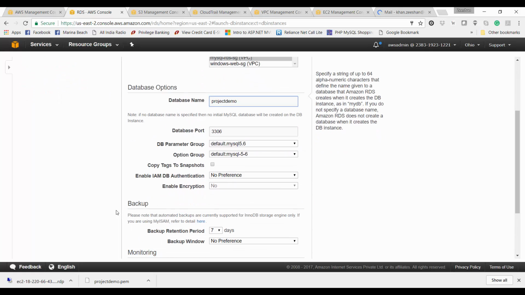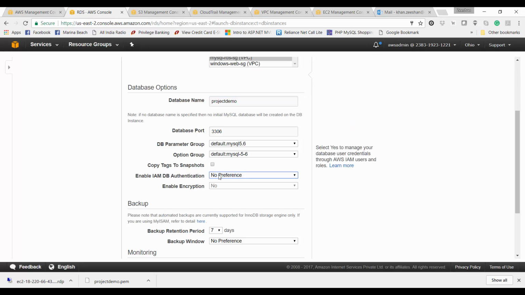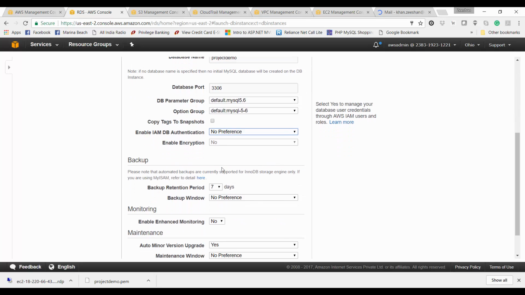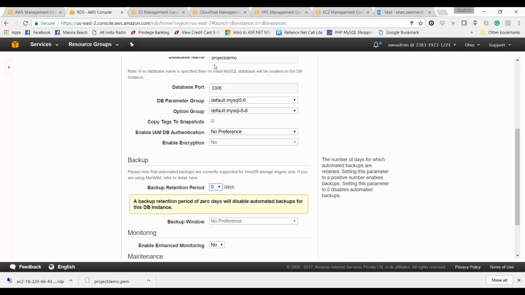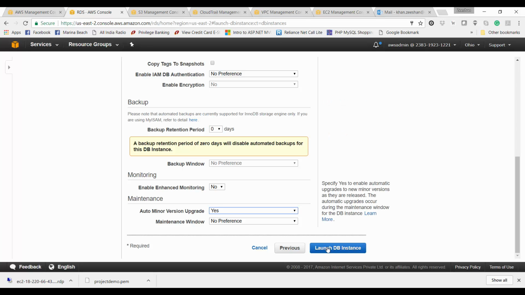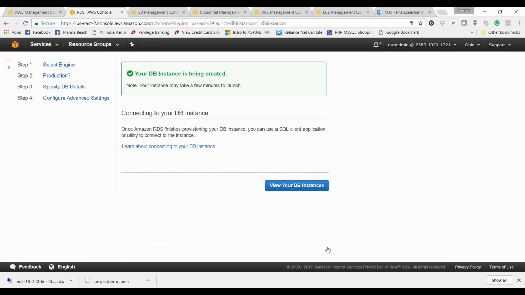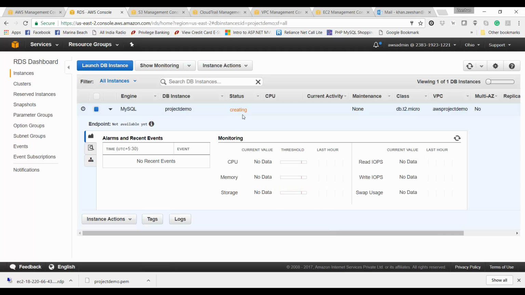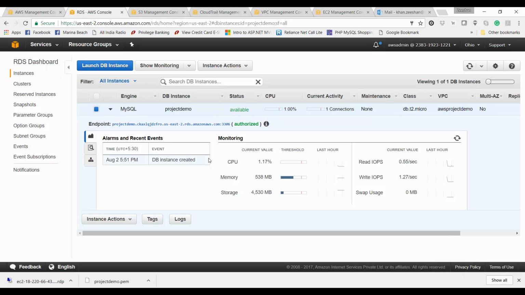I have already selected the security group, given a database name. Other things look fine. I don't need any other settings. Since this is just a project demo, I do not need any backups to be done, so I am just disabling it. I don't even need any enhanced monitoring. I will just go ahead and launch my DB instances with these settings. So this will take another few minutes to become available. It is in pending state right now. So after a few minutes this will become available like this.